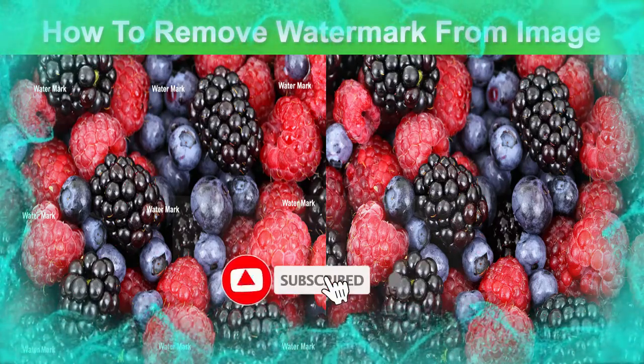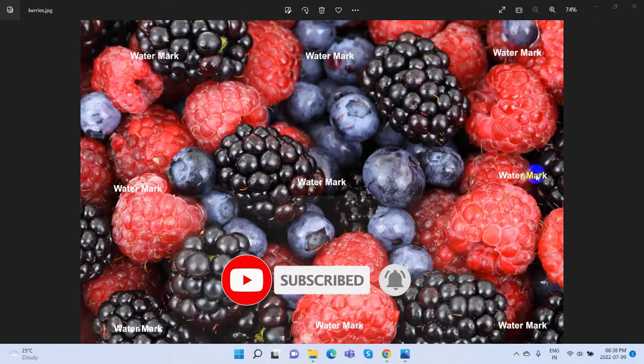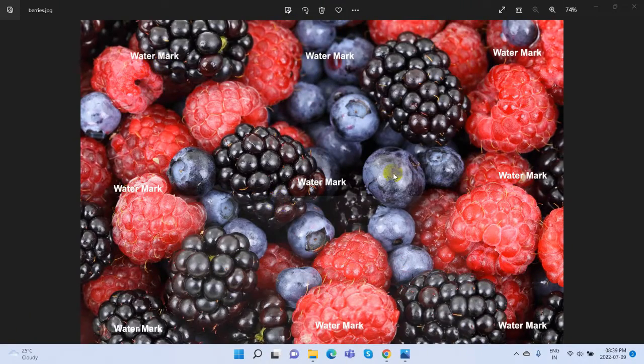Today we will see how to remove watermark from image without Photoshop. In this image, we can see watermark text placed in 5 places. Now we can remove this watermark text from this image.